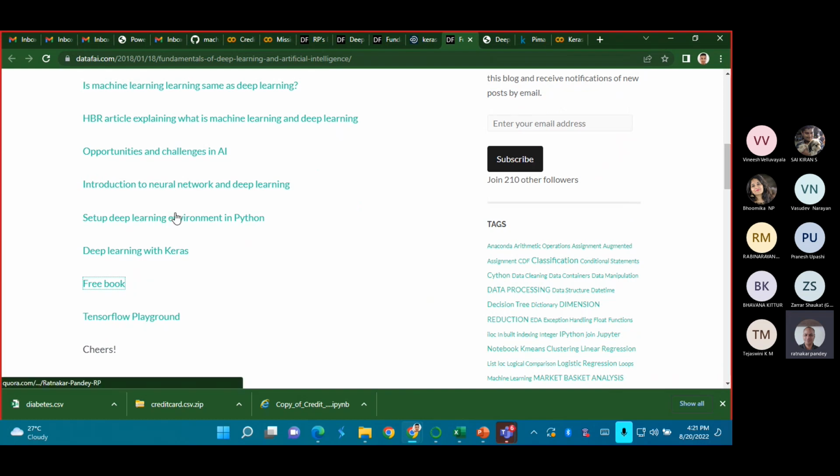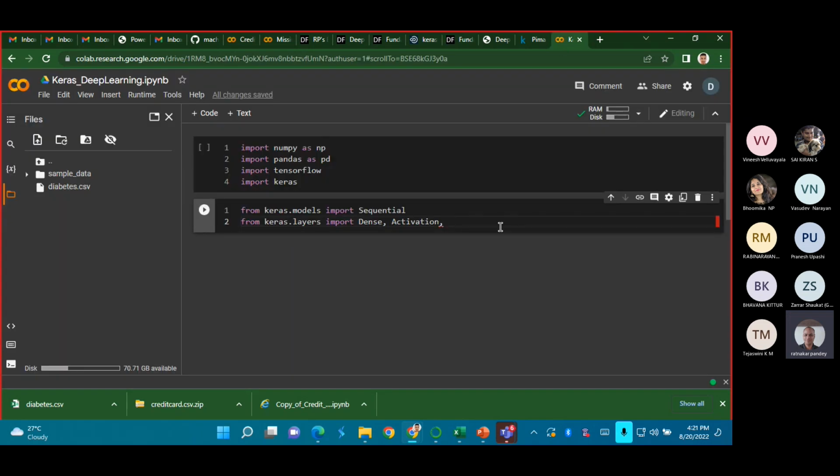Set up deep learning environment in Python. That is the one. Set up deep learning environment in Python. That is the one that you'd follow. Otherwise, you can switch to Colab.